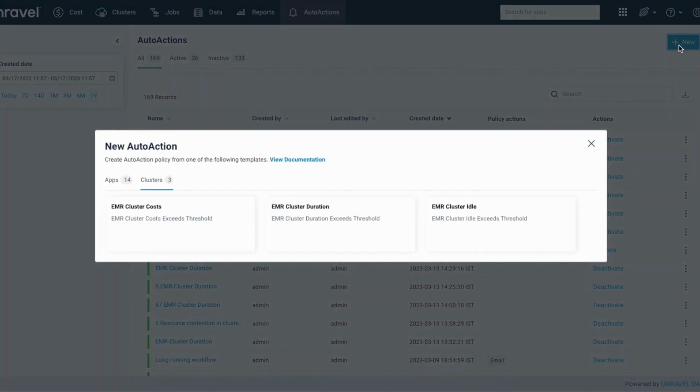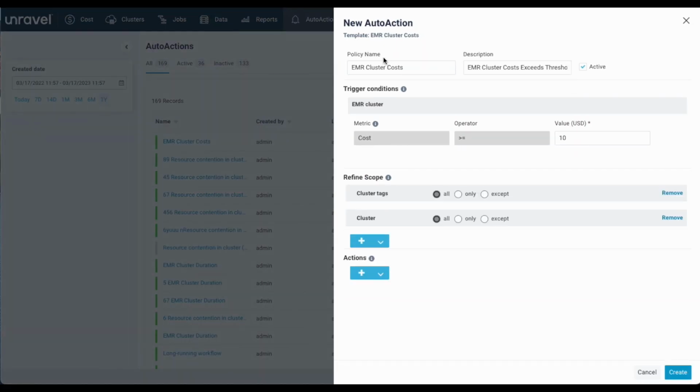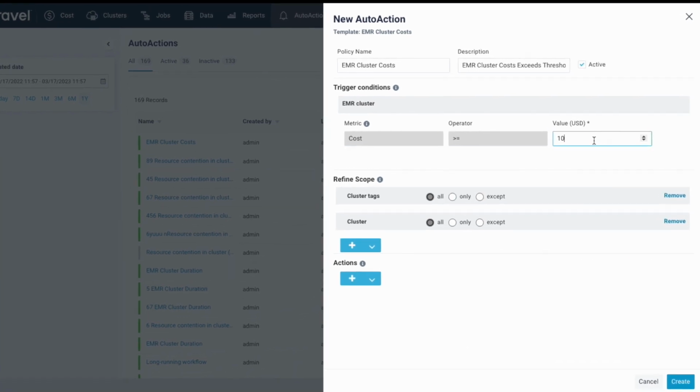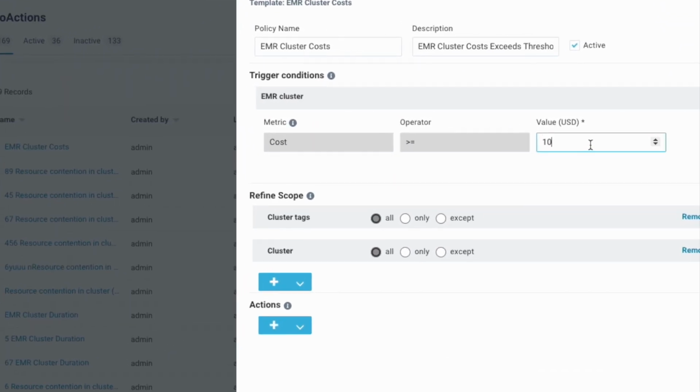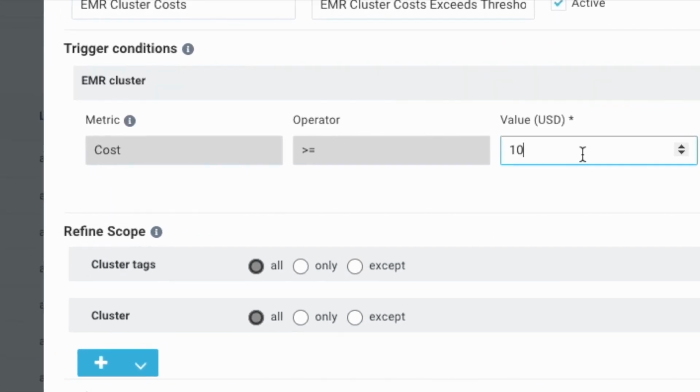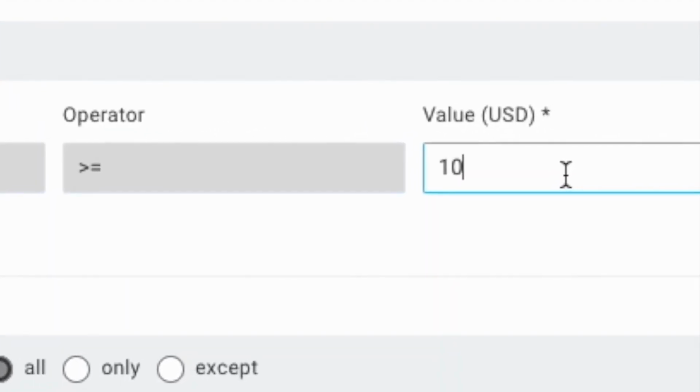Let's first create an AutoActions policy using the EMR cluster costs template. In the Trigger Conditions section, enter a cost threshold value for an EMR cluster. If the EMR cost is greater than or equal to the specified cost threshold value, an AutoAction is triggered.